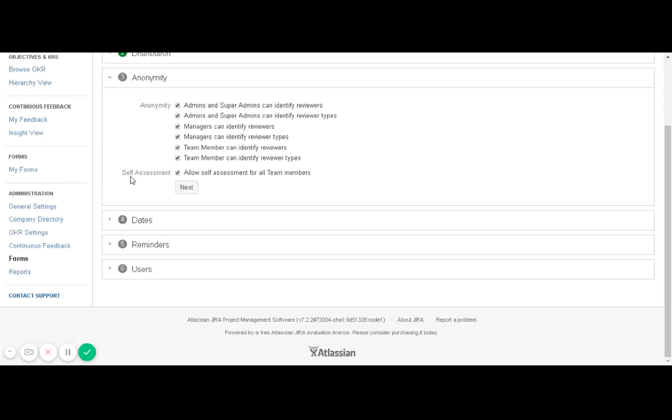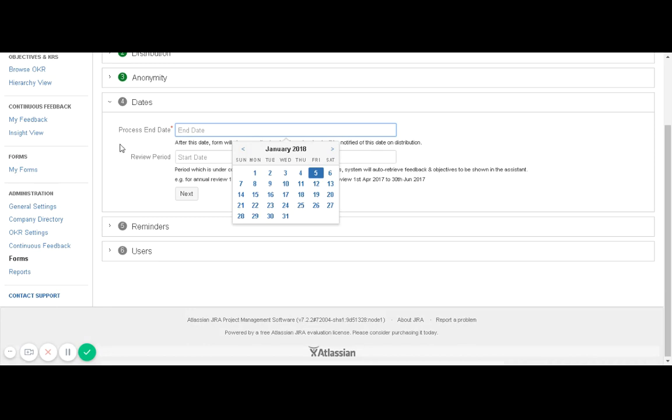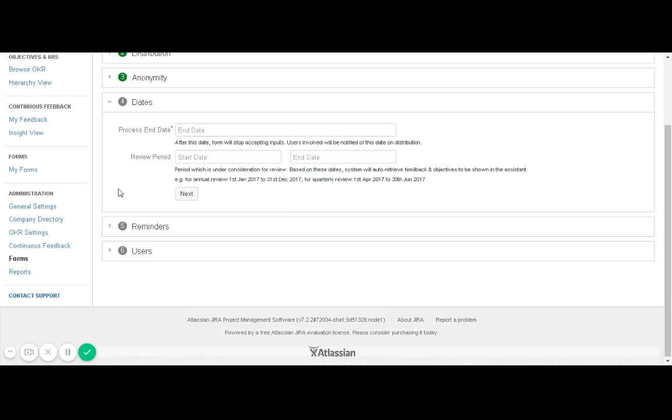Then the next part is about self-assessment. If you want to conduct this review with team members self-assessment, you can click on this option and allow them all to do self-assessment. So click on next. Then the fourth part is about dates, where you decide process end date and review period.